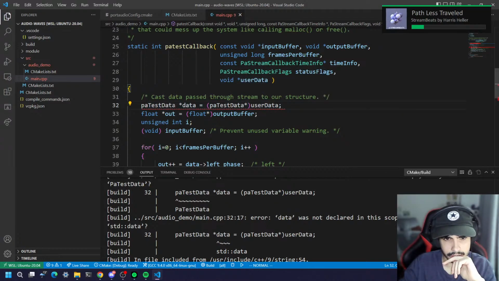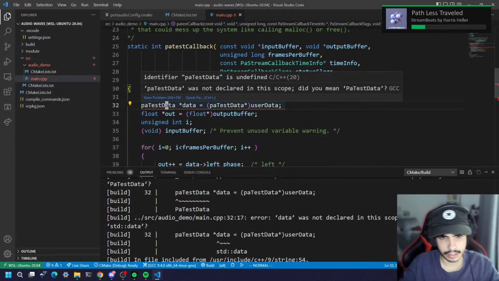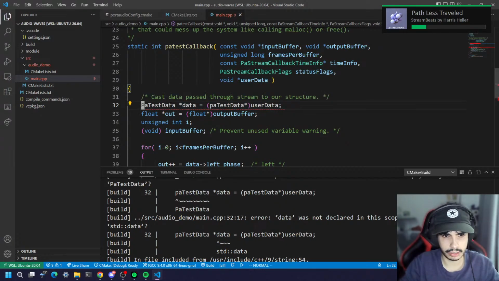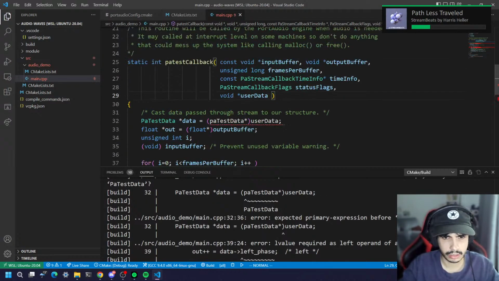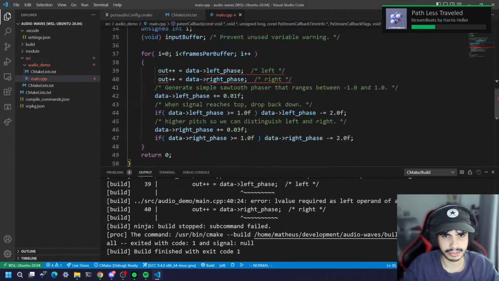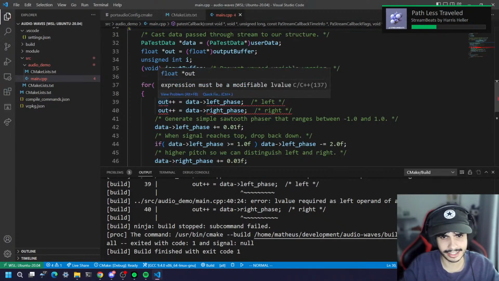It's not declared in the scope. Yeah, so paTestData is all we need here. Okay, so that should disappear now. Okay, cool. Yeah, all these casts and stuff, it's a bit painful to watch, but it will compile. We just need to fix it later. Expression must be a modifiable type.